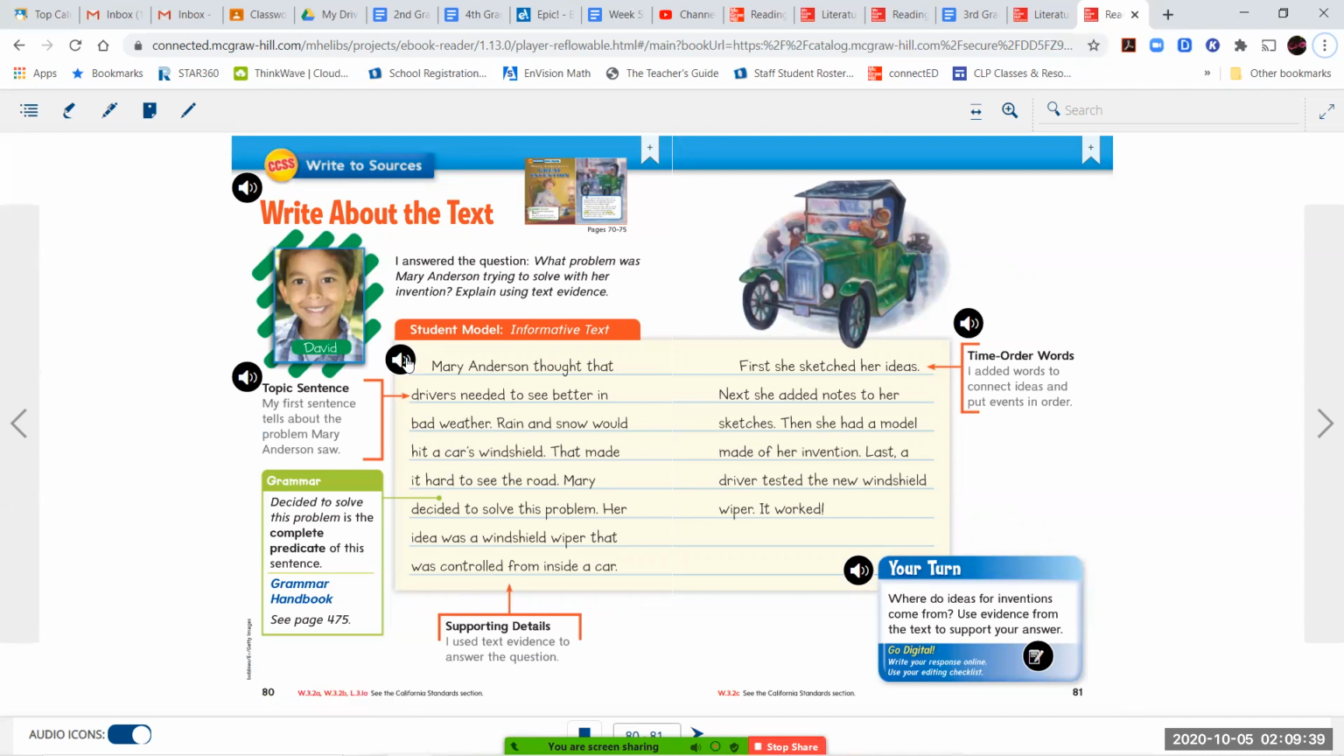So here we can see that we do have complete subjects and complete predicates. We also have our sequence words, and some of them, of course, have commas, and we talked about ones that have commas and that the word then does not have a comma after it.